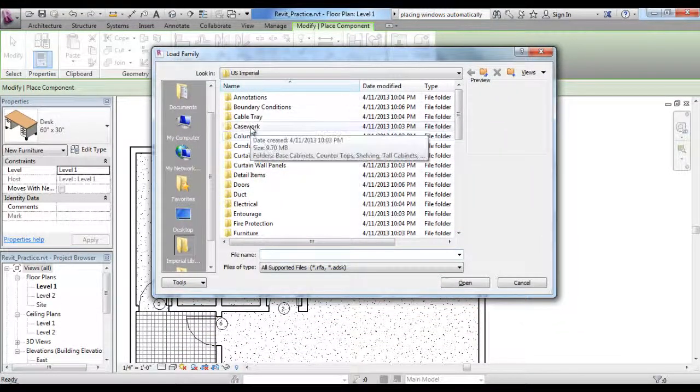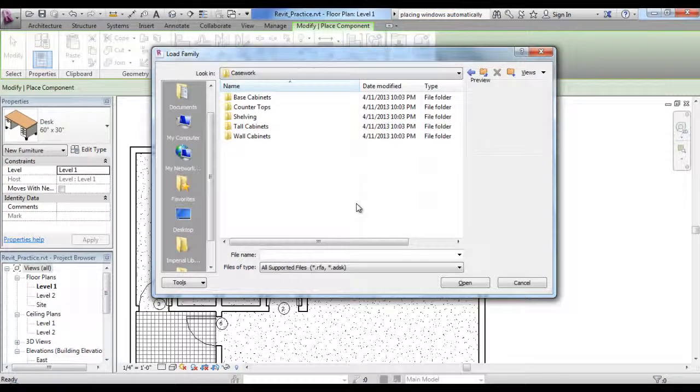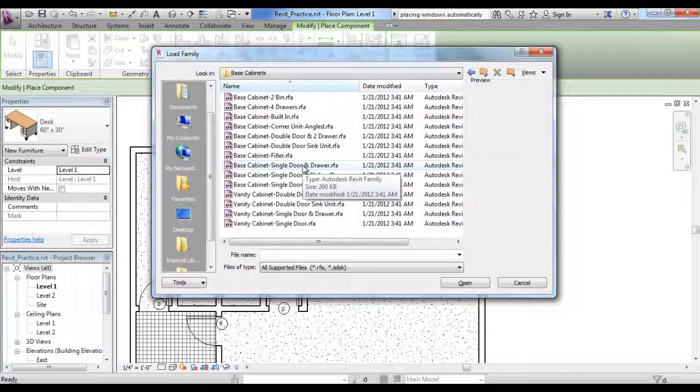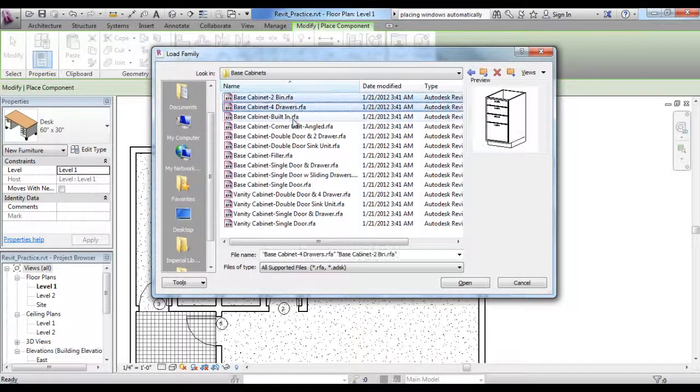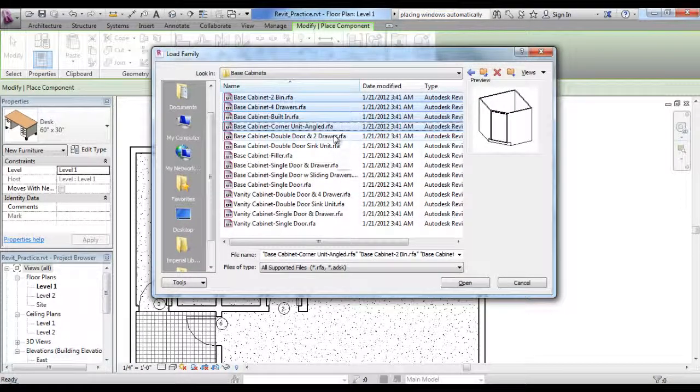Now we're going to go to the folder called Casework. And let's start with base cabinets. And I would suggest in a kitchen that you're going to build it outwards from the window. Now, a quick, easy thing to do is to go ahead and load all of the cabinets that you think you might use for the kitchen initially. So you can, in fact, load them all if you think that might be a good idea.